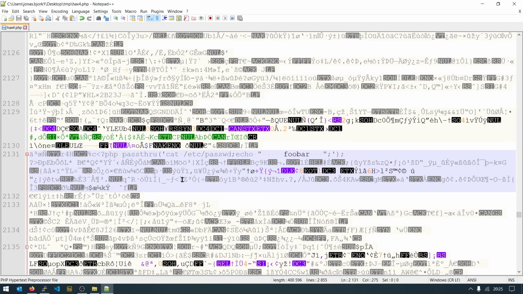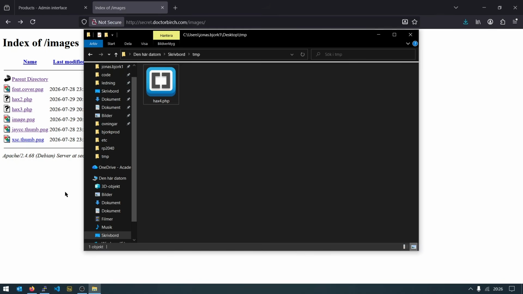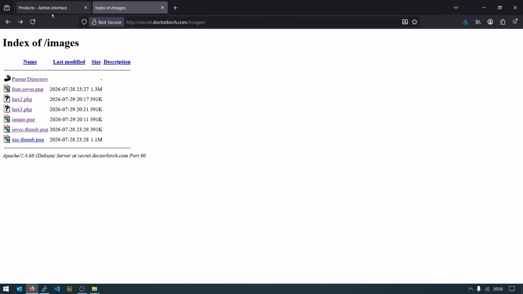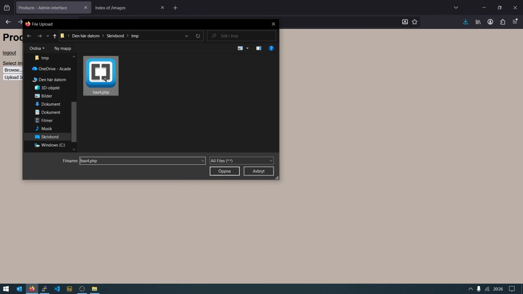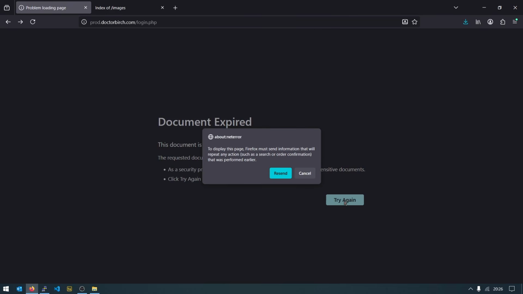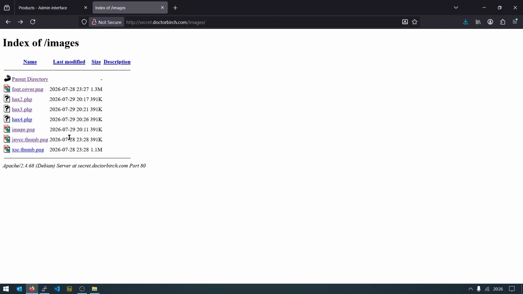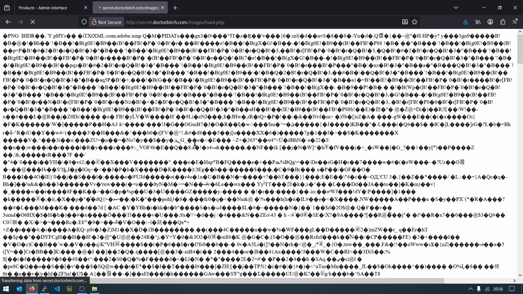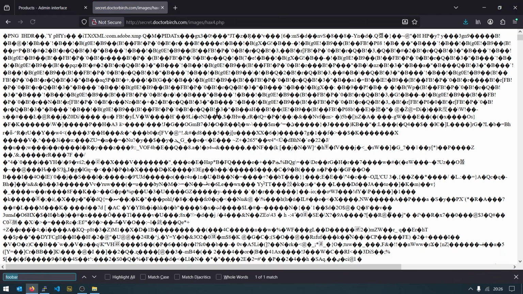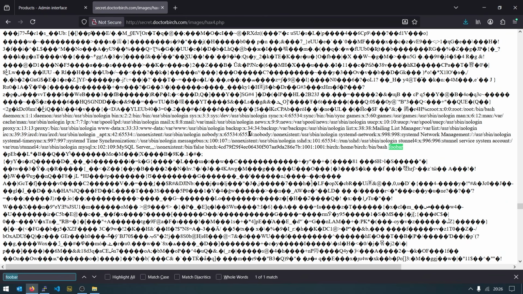All right, so let's save this. And let's upload our fourth file. It worked again. Let's see what we get. So let's search for foobar. Okay, what do we have here?